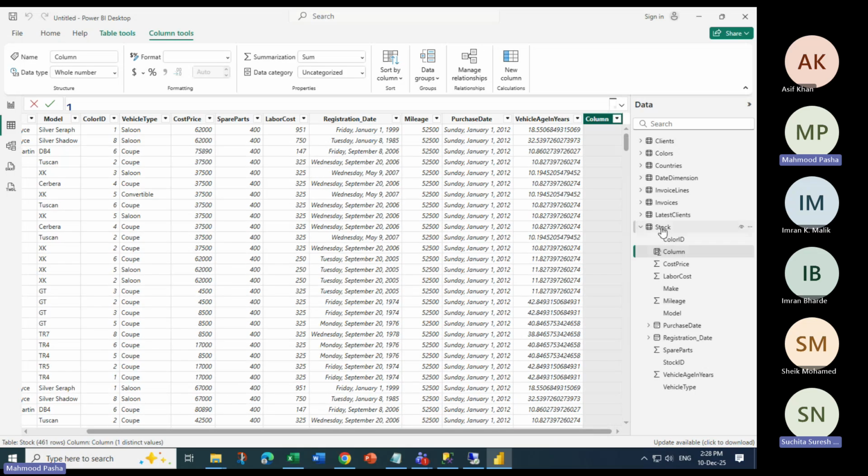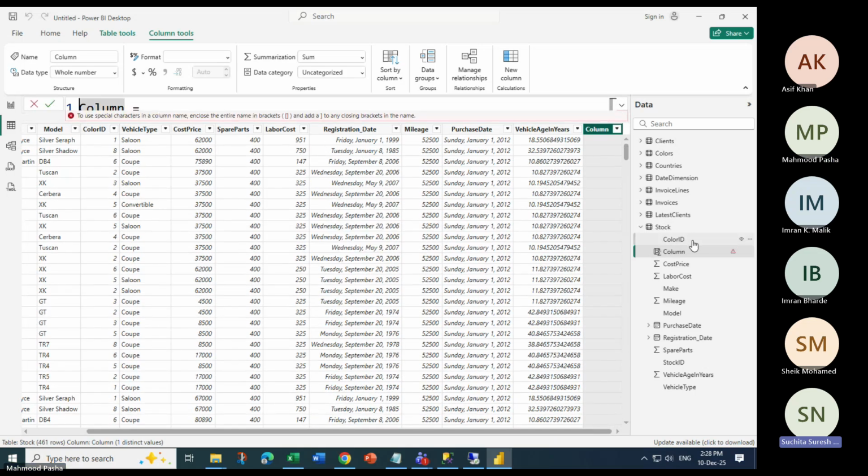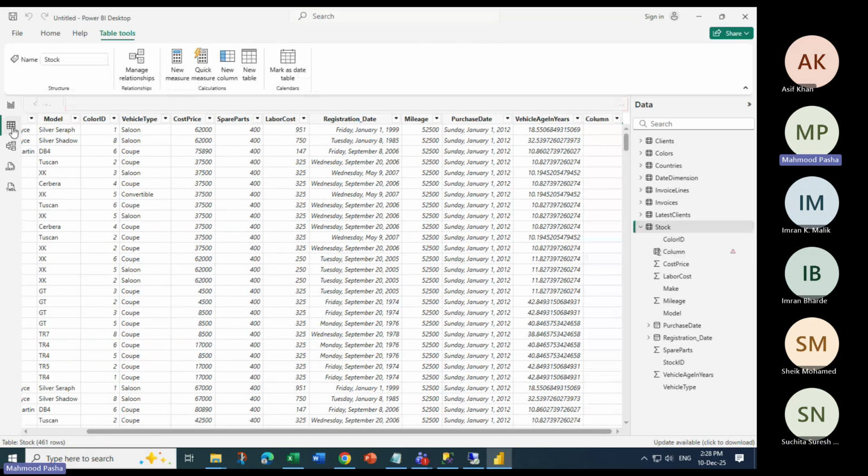No issues. See, how did we get to this screen? I'm in a table view. You see here, this is a table view, right? You want to know where to put the formula. You select stock first here.